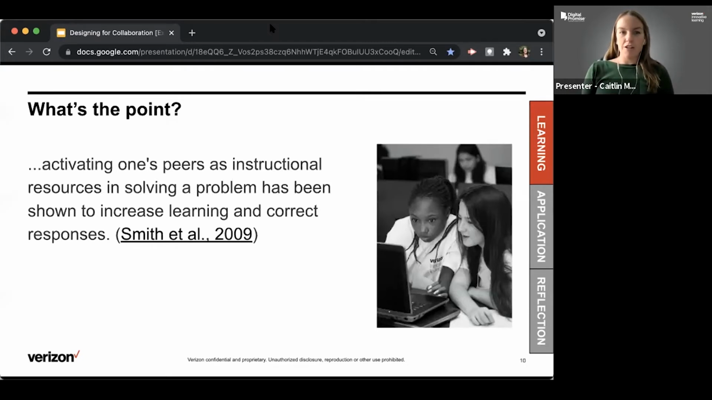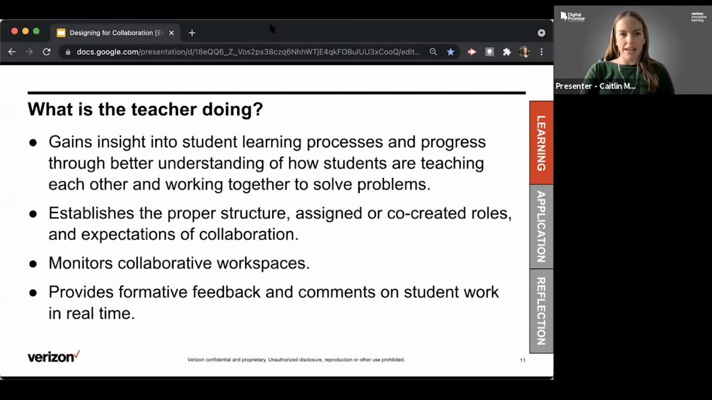When students are looking at each other as instructional resources, when they're working together to solve a problem and to work on a team, research has shown that can help increase learning outcomes and increase students' accuracy and responses. And they're deeply engaging with the content with each other and in that shared goal of whatever it is that they're collaborating on. So that helps them engage with the content in new and different and deeper ways.